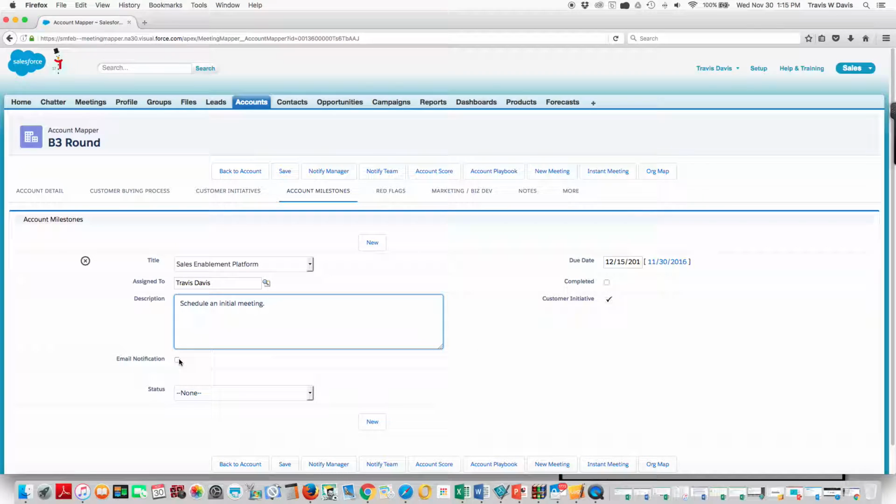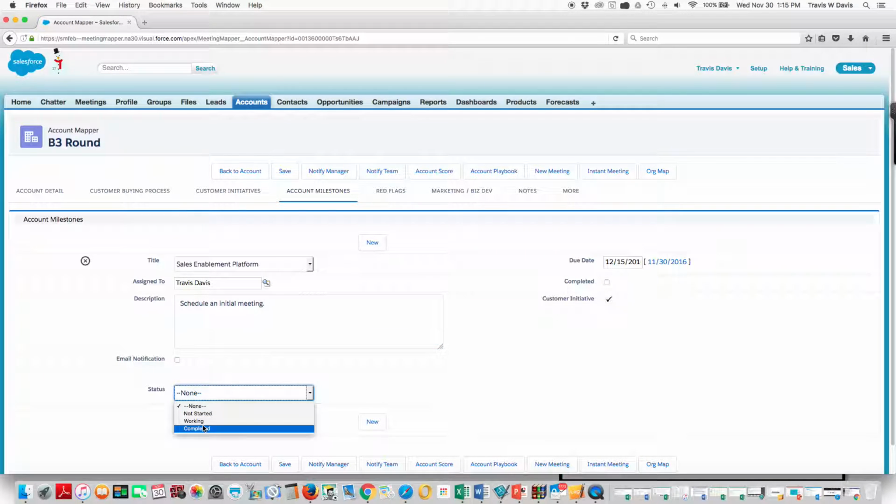Meeting. And I can even send myself an email notification. I'm going to say that I am working on these milestones. Again, very critical. I can assign it to anybody within my organization, not just assign it to myself, and I can notify them in email, and it becomes a task for that individual inside of Salesforce.